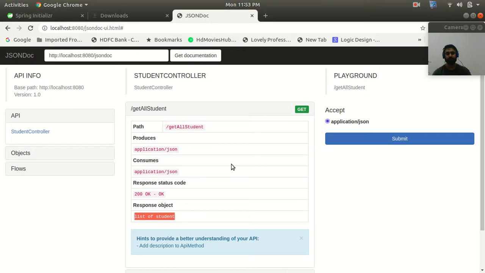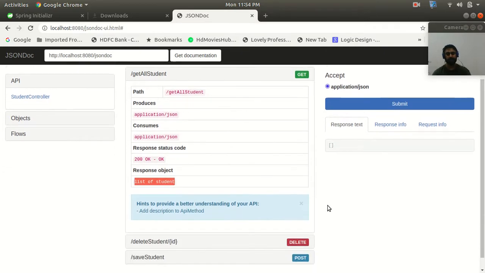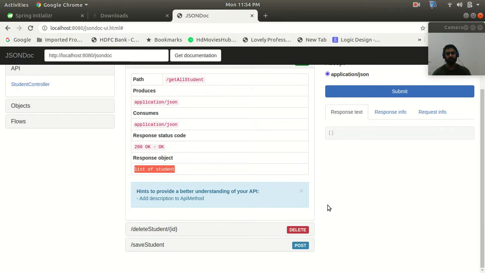So now what I'm going to do, let's hit the submit. So here you can see that we are getting a response as a blank array, because we don't have any object inside our table, right? Now I want to post, or insert, some student object inside my table. So let's check my post endpoint, whether it is working or not.